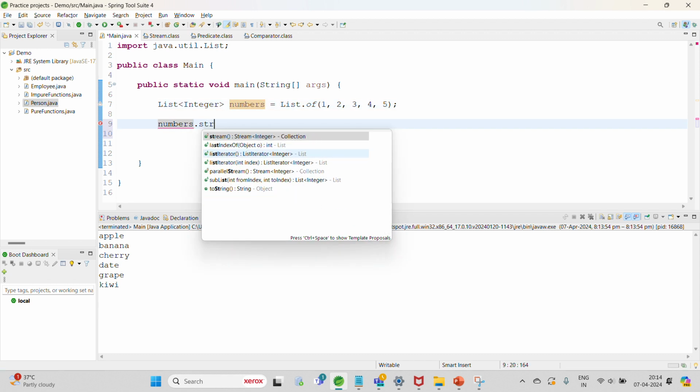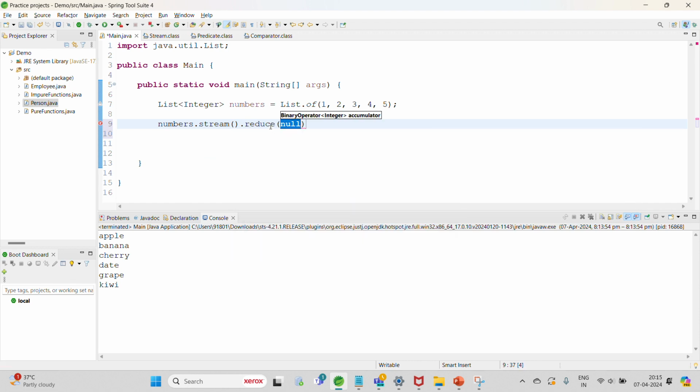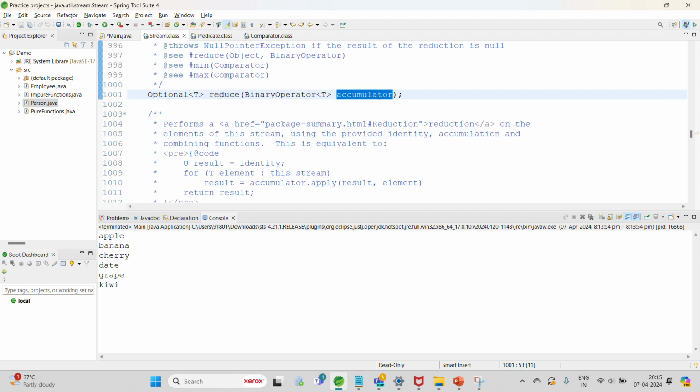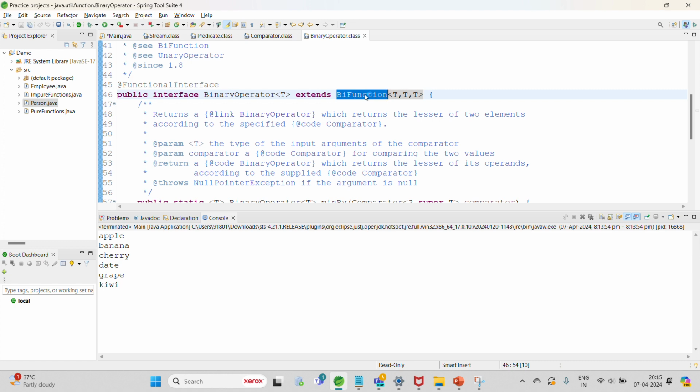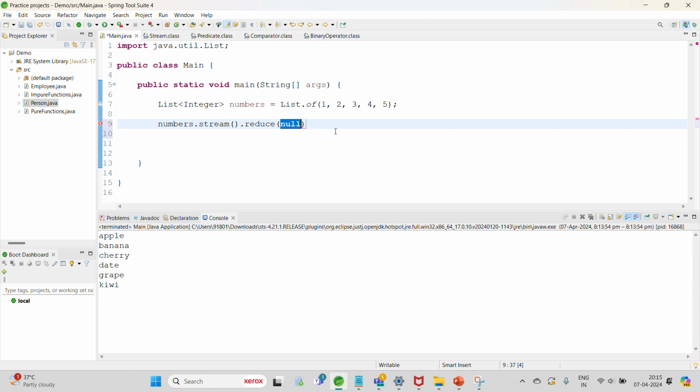How I can do it is numbers.stream, after stream, reduce. Reduce will normally take a binary operator, which we call an accumulator. And what is this binary operator? It is extending BiFunction. Normally a BiFunction will take 2 arguments and return the result, right? For reduce we can pass 2 arguments. One is the initial value, because if you want to accumulate, if you want to do 1 plus 2, before 1 one more element should be there. That is the initial value, which I can give as 0. Then I can write the accumulator lambda expression here, a comma b, it will take 2 arguments and return the sum of these 2. That's it. It will accumulate and give the addition of all these numbers. So this is how you can use the reduce method.